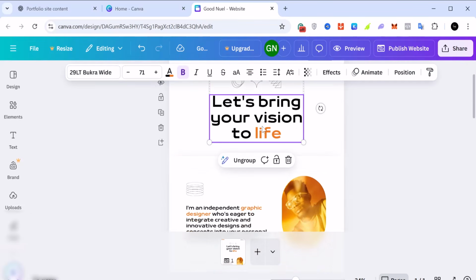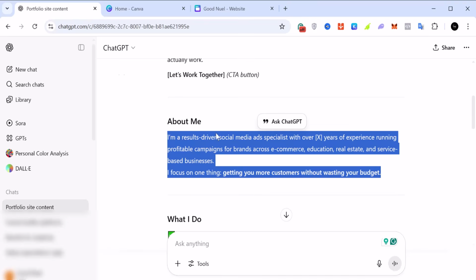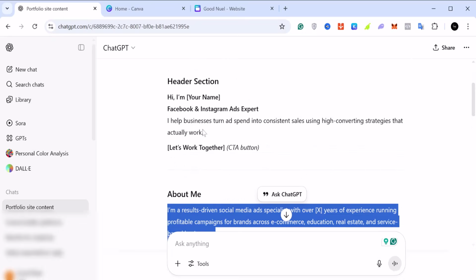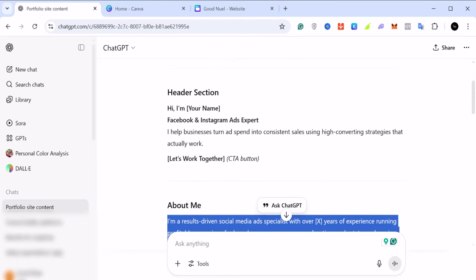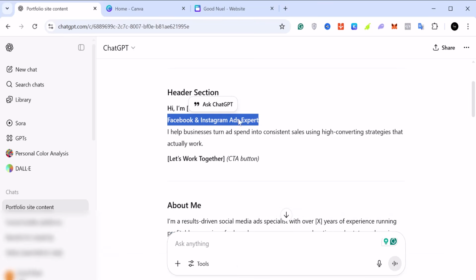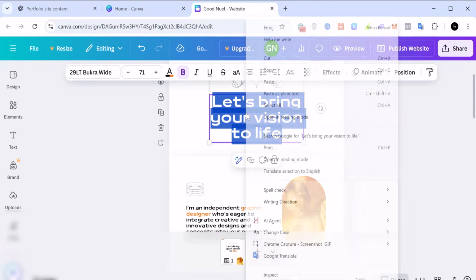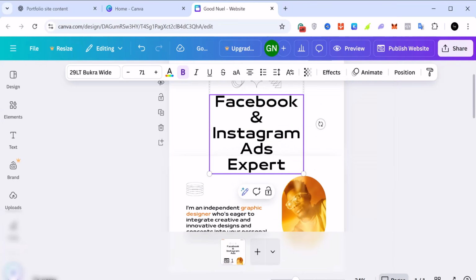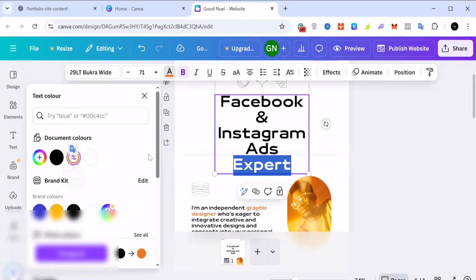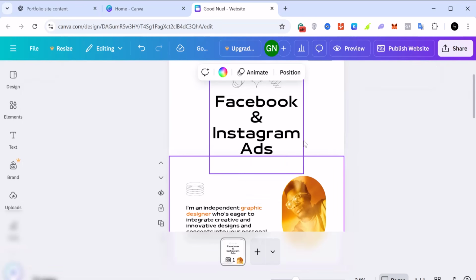Here you want to talk about what you do. So I'm going to come to ChatGPT here, and it gives me what I do here. I'm just going to copy it, come back here, and paste it right here. Let's say I wanted to make this a spot of yellow. I can also highlight it, and I can change it to orange rather.